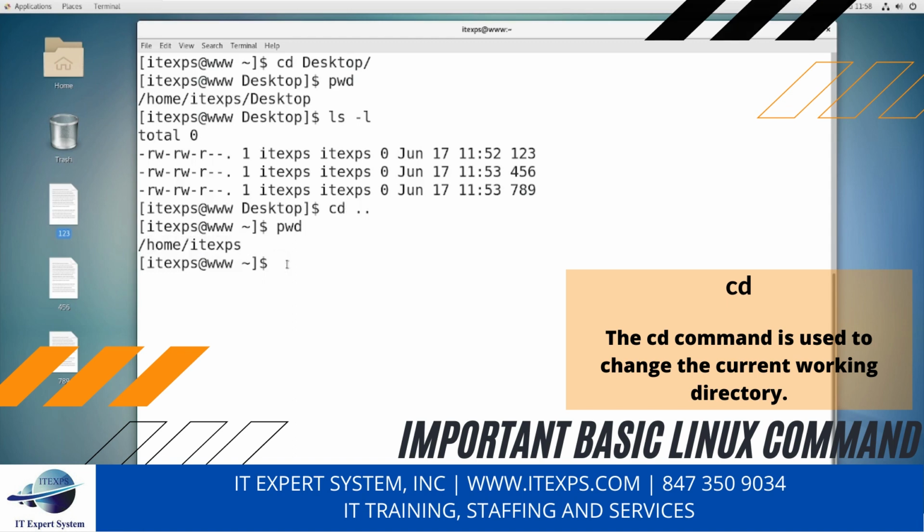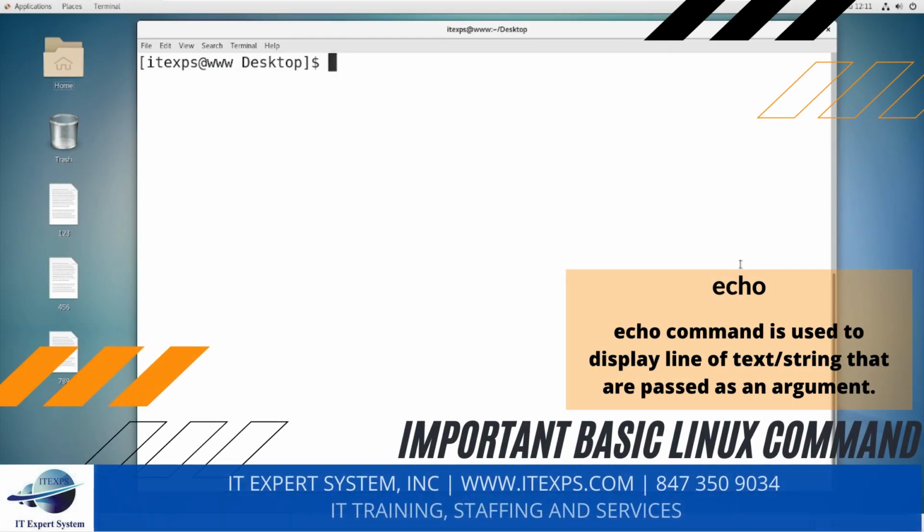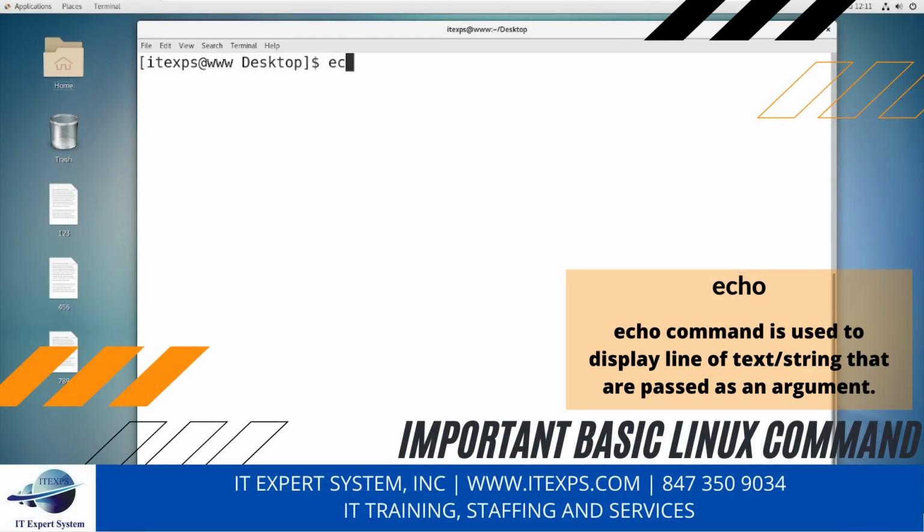The next command we have is echo. Echo command is used to display line of text or string that are passed as an argument. You can see in our example hello world is printed in terminal. We can use redirection greater than to add line of text or string in a file. In the example, hello world text will be added in a file called 123.